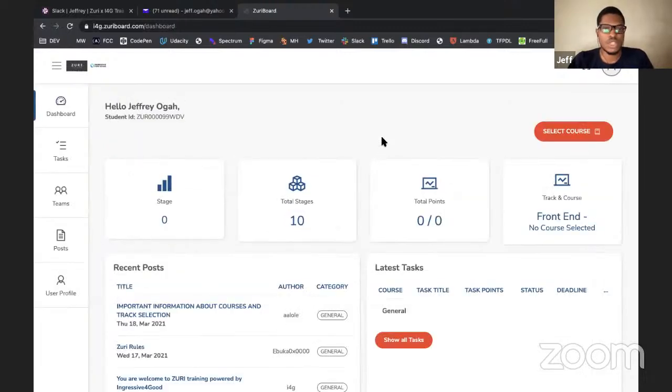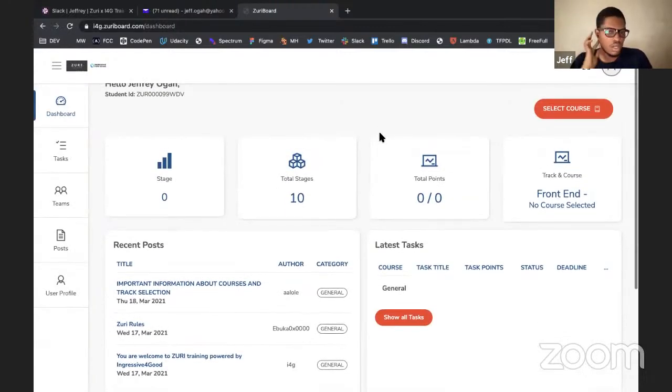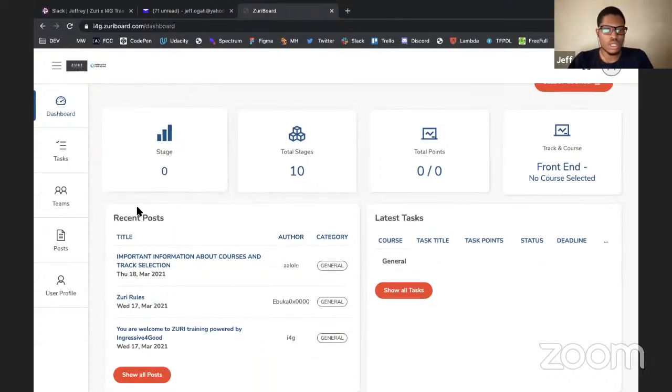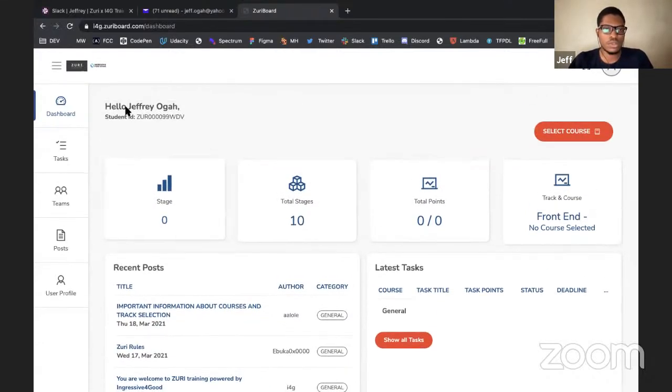This is basically what the dashboard looks like. At the top, I'll just start from the top. Here is your first and last name, which you would have filled in while registering. And this is your student ID. This is pretty important because when the training ends and we get to the certification phase, this is actually what we're going to use to give you your certificate. So this is pretty important.